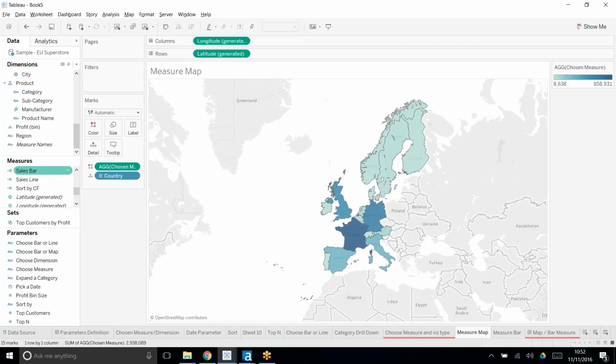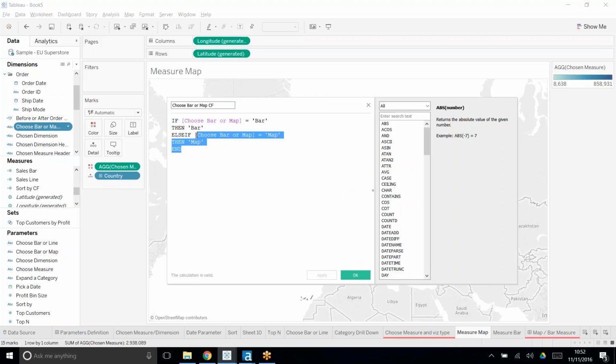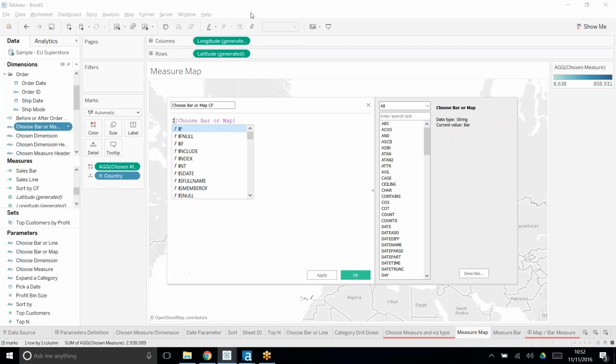Sorry. Right. So choose bar or map, edit. So literally just this. Where's it gone? Yeah, just that. Okay, so apologies for that. I think I must have been looking at some old material as a guide.